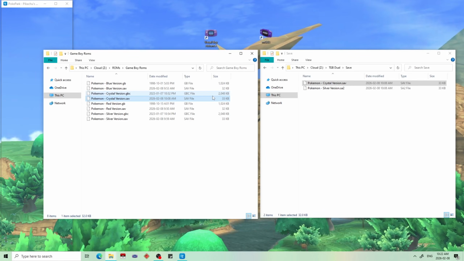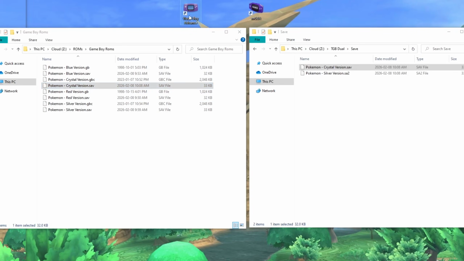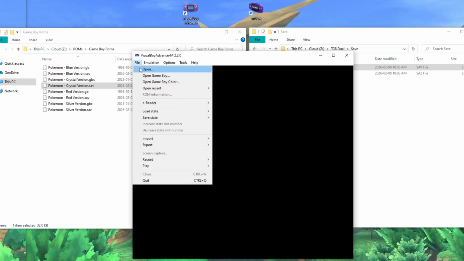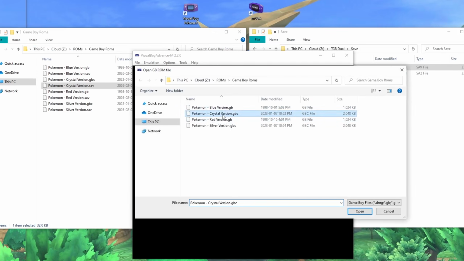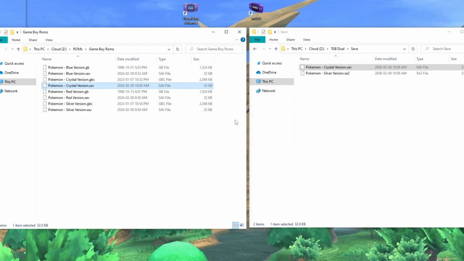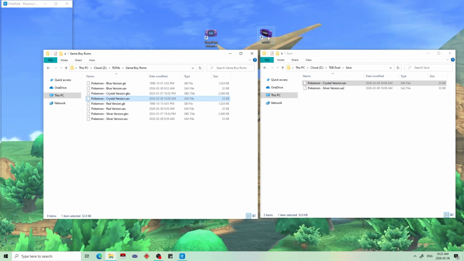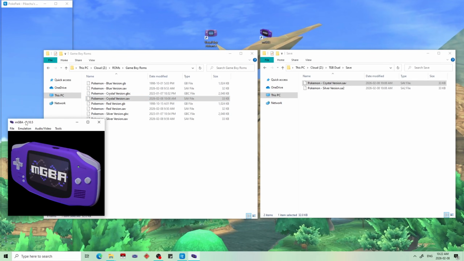Fixing the save file with Generation 2 games is more straightforward. After trading with the TGB Dual emulator, the Visual Boy Advance emulator will not open your save file at first. So instead, you have to open your save file in mGBA.